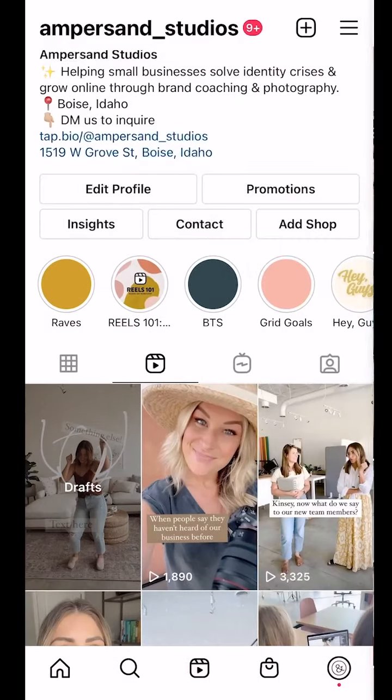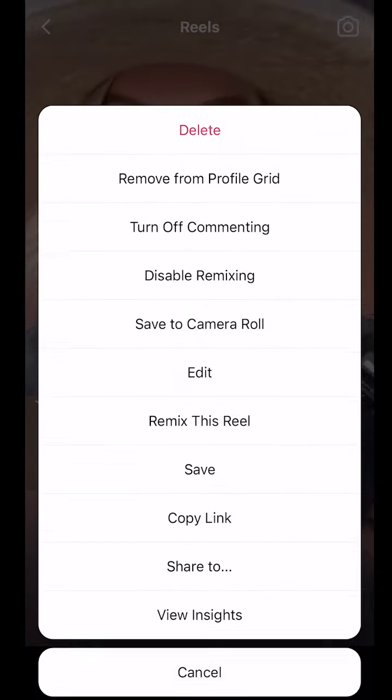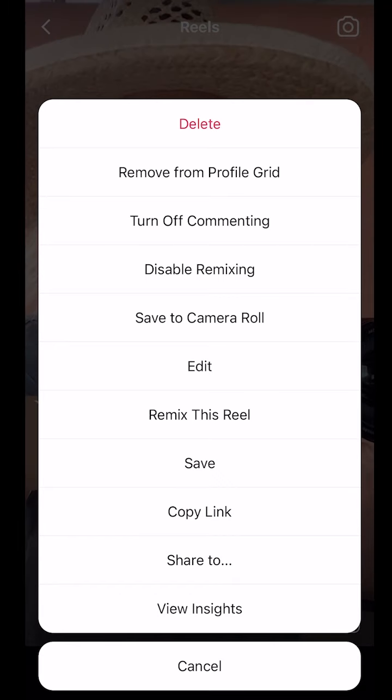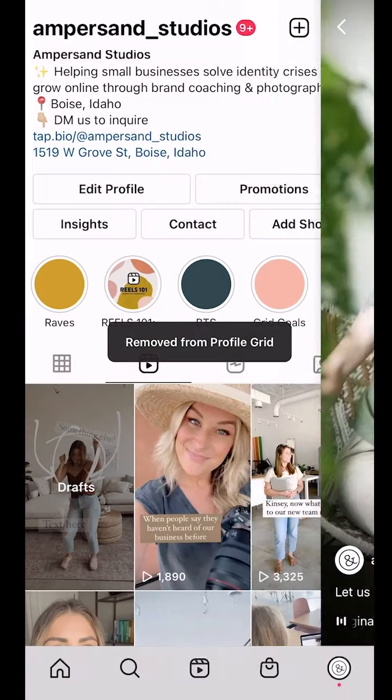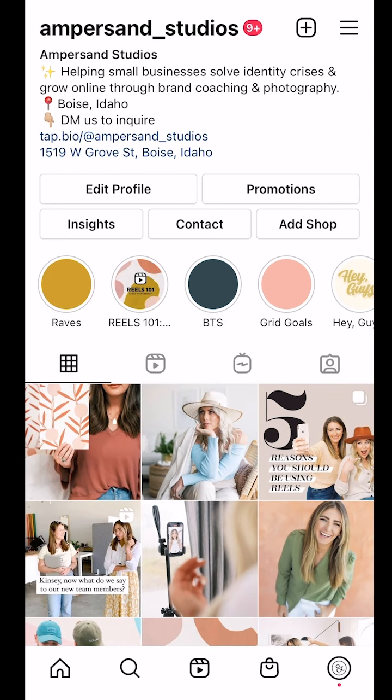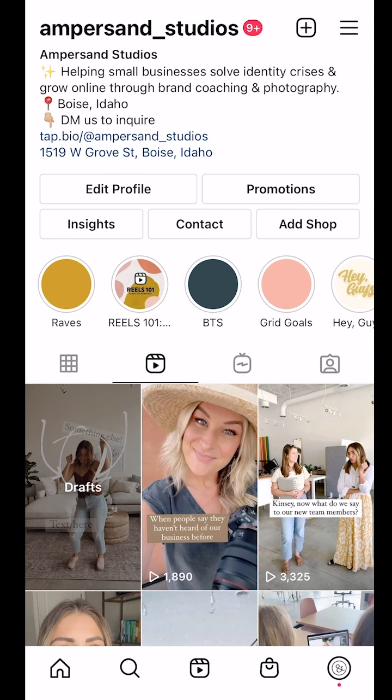So something that you can do once you post a reel, if you want, you can go into the options here and say remove from profile grid. And if I do that, then it takes it off of my actual grid, but it still keeps it in my reels and it still keeps it active on Instagram.